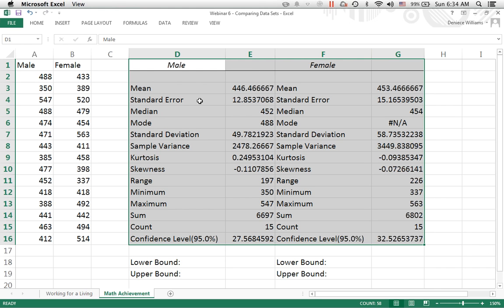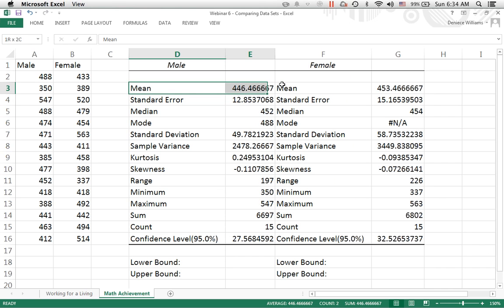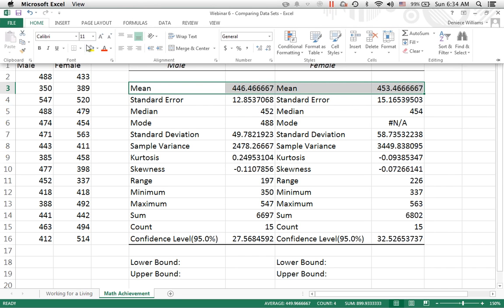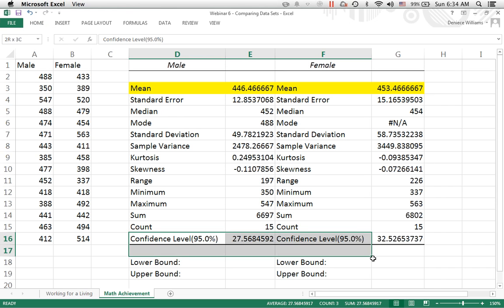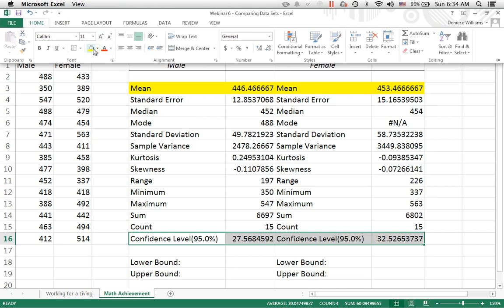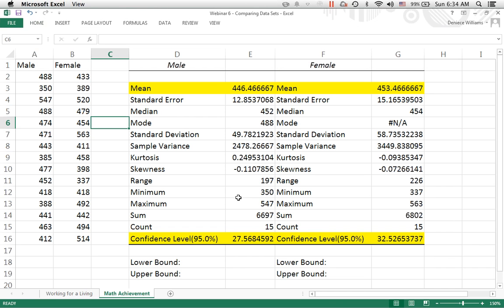Now, what is the information that I need to focus on? First, the mean. That's very important. And then my confidence level. This is also very important. So these are the two important data points that have been generated by the analysis toolpack.